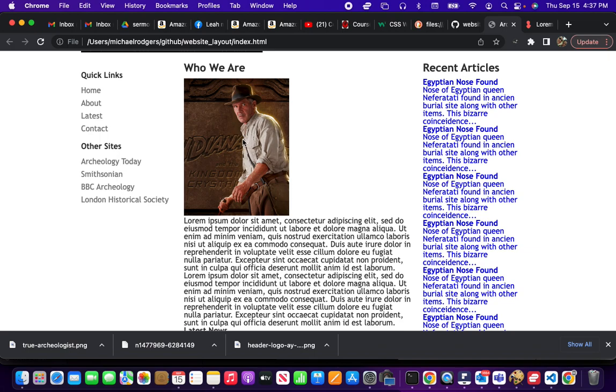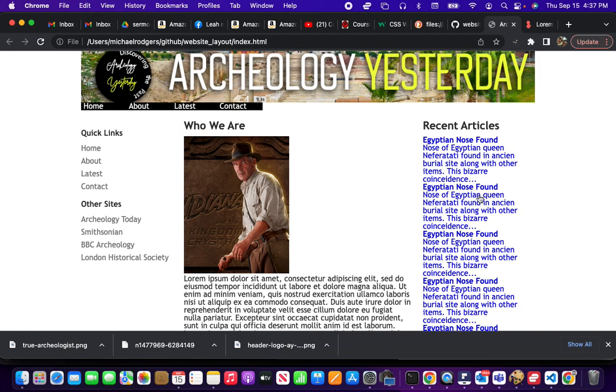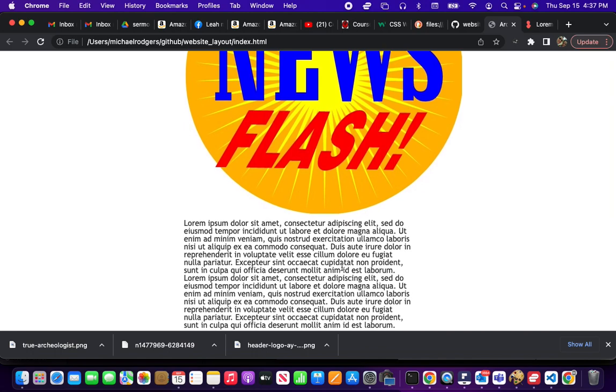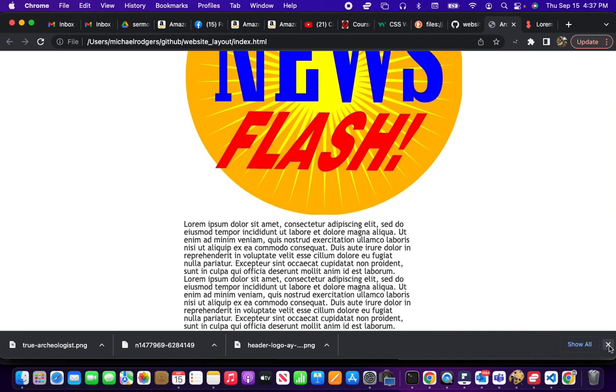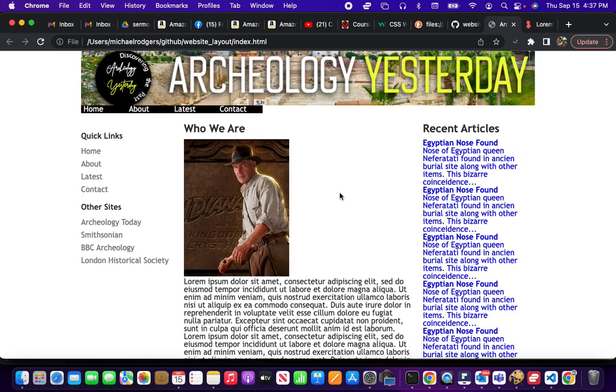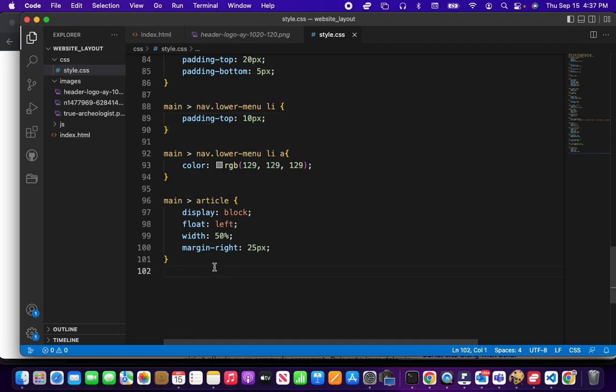I want the image to wrap, but we'll deal with that in a second. We've got all our recent articles over here. I've got my news here, and I don't think I've typed any content for my footer yet, but we'll address that in a little bit. Let's go back in again. Let's go ahead and address that image.